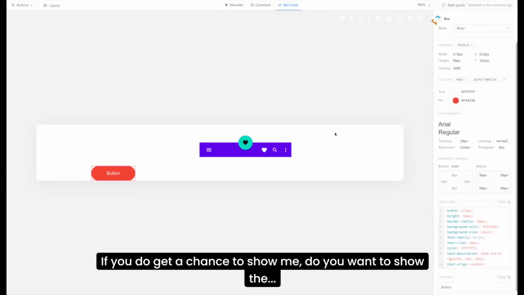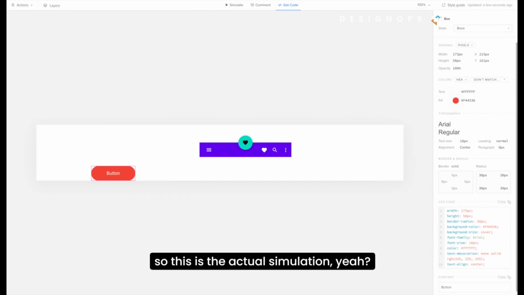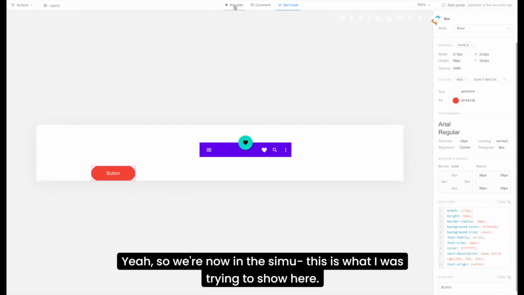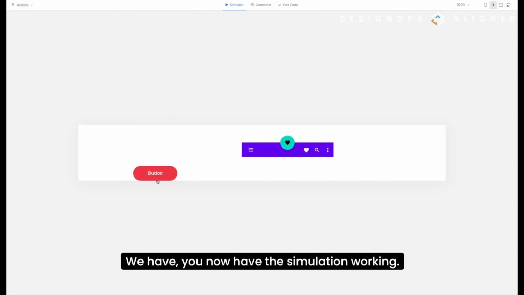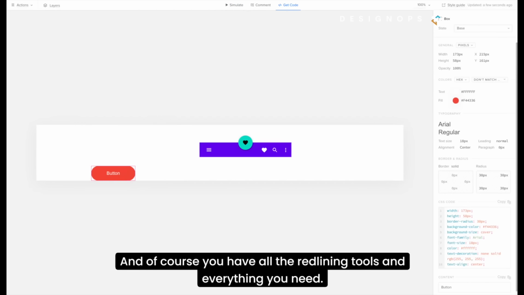Yeah. If you do get a chance to show me, so this is the actual simulation, yeah? Yeah, so this is what I was trying to show here. You now have the simulation working. When I go to get code, I can select that component. And of course, you have all the redlining tools and everything you need.